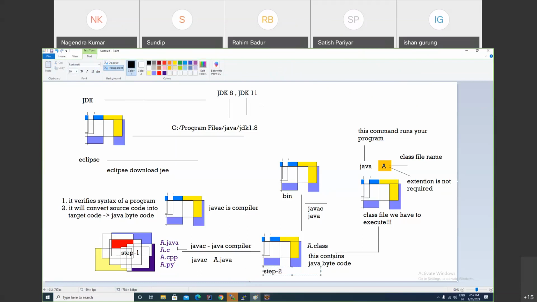So at step number 2, what do we have? We have a class file. Then step number 3, what are we doing? We are using another command, java, and you are writing the class file name. Hey Java, I want to run my code. Which code? The code which is present in class A. So you just write A, with no extension. That's it. So we have only 3 steps.